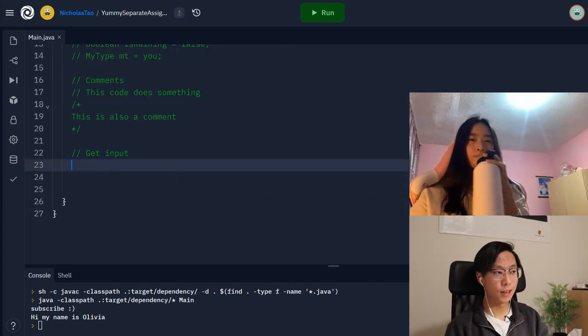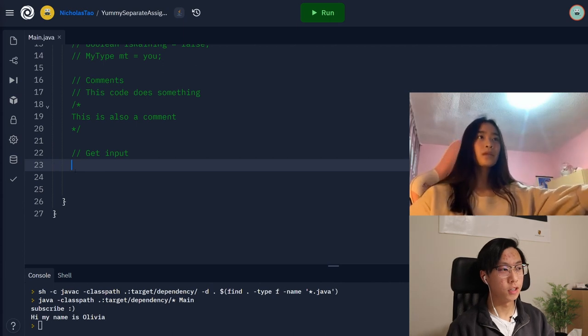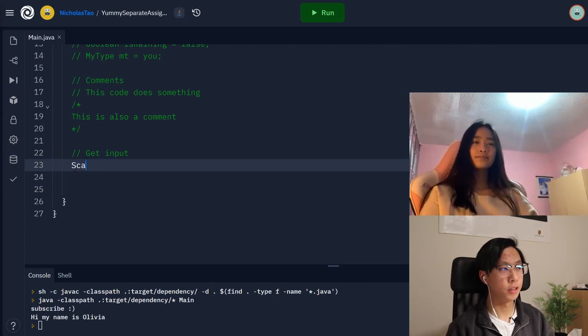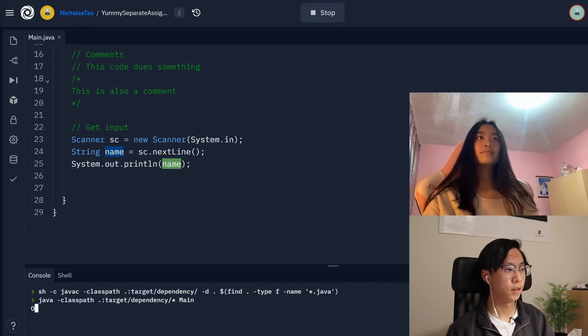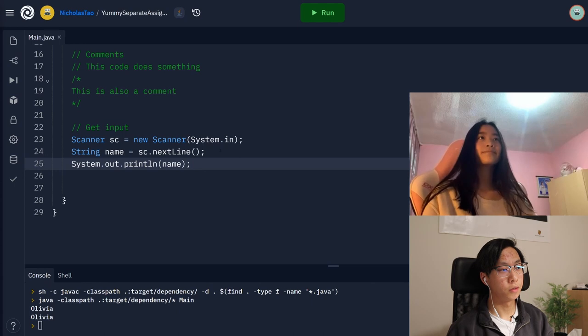So now we're gonna talk about getting input from a user. So in Java, we do this using something called a scanner. So using the scanner, we can input stuff into the program. If you enter in your name in the console, you will see it. You can see that it printed out your name. So that's pretty cool. We can get input from users now using the scanner.